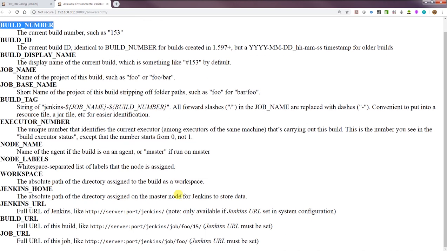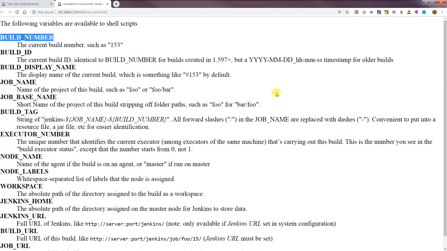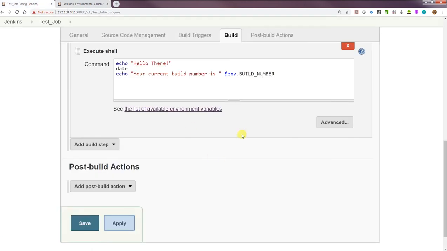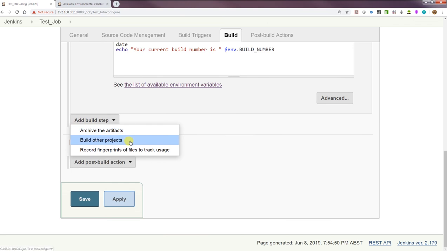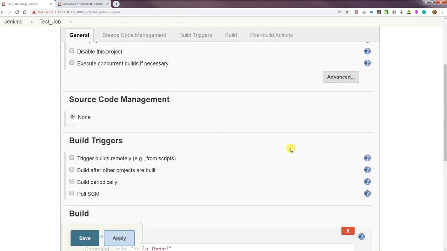I probably don't need the env, but anyways, let's see if that fails. I'll go in and change it. So you could add another build step. You could add another command, like execute shell command. You also have post build actions. You could either build another project. You could, like I was talking about over here, build after other projects are built.